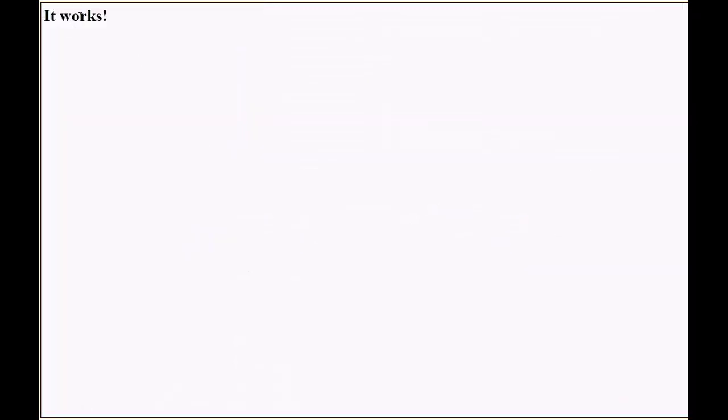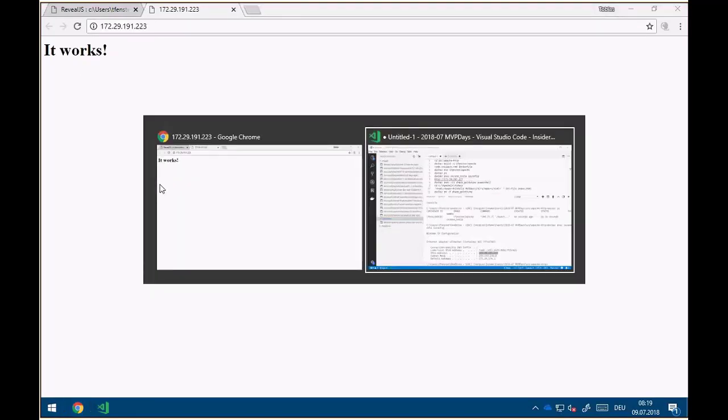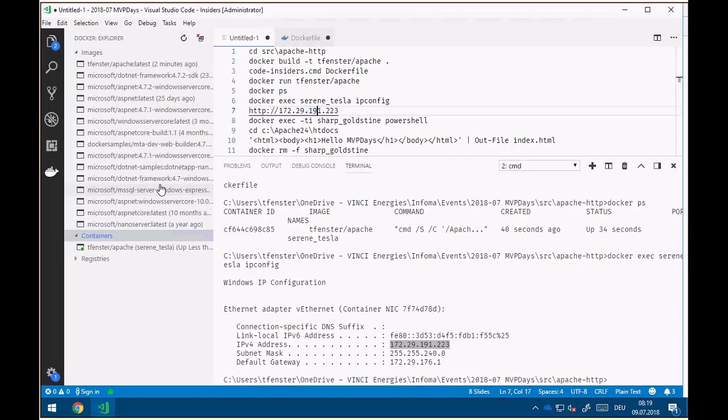Let's check back. Okay, it says it works, which is the Apache start screen if we don't change anything. I'll leave full screen so you can see this is calling this IP address, and it responds as expected. Now, what if I want to change something inside of that container? We can do that as well.